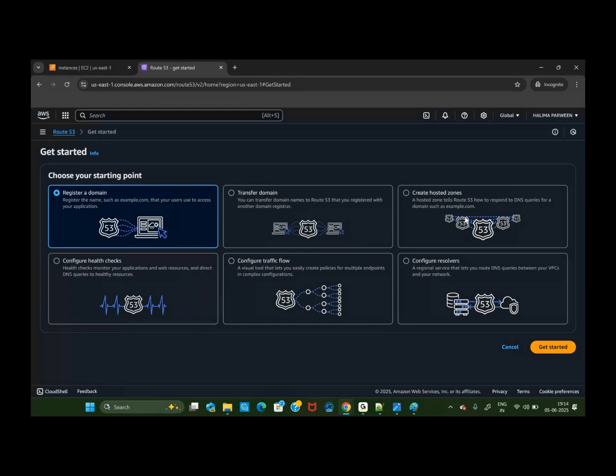Create hosted zones. Then configure health check, so it will be checking on health, meaning how it's working and all. Next is configure traffic flow, meaning it will configure traffic. Traffic maps and all, and it resolves queries, routing between these concepts.